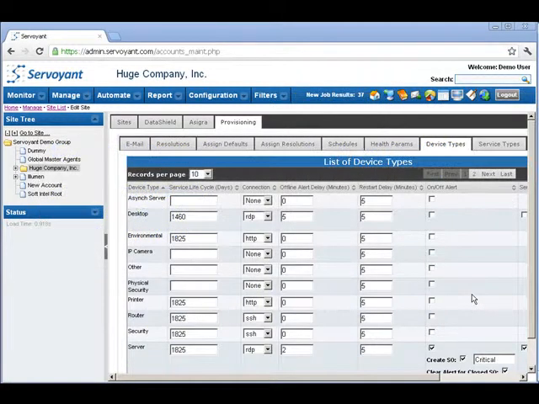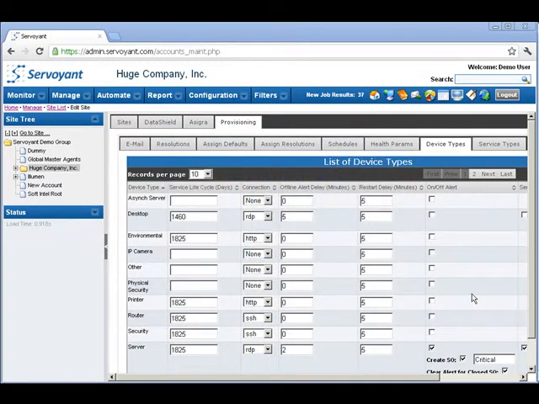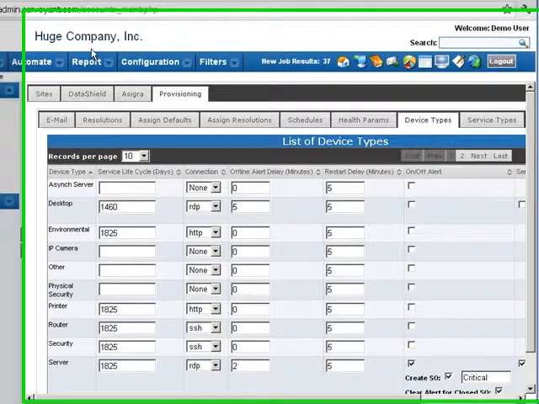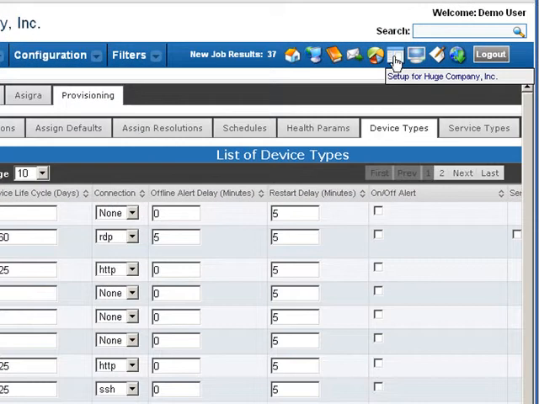We'll start by showing you how to edit the provisioning policy to set up patching for our active site, Huge Company. First, we'll identify the provisioning policy that is currently applied. A quick way to view the provisioning policy in effect for a site is to make sure the site is the active context, so you'll see the name here. Then go to the icons in the toolbar and click on the Setup icon.